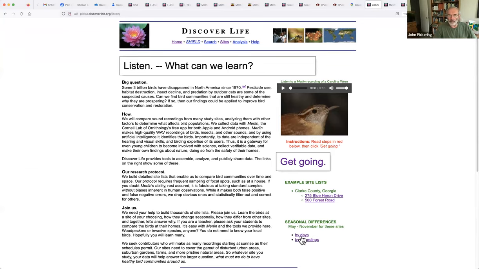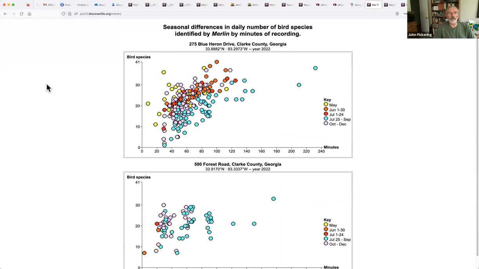We've got some things I want to show you here. If we do seasonal differences here, these are graphs that we can make, and we can make this so it's of your sites or so on.